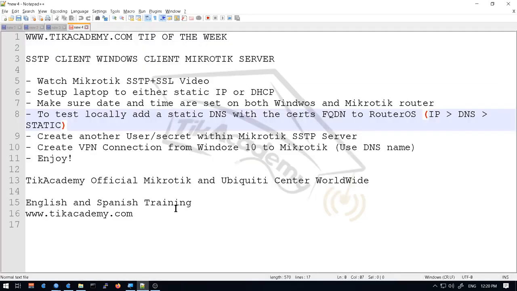So here is what we are going to do today. If you remember from that video, I said that we will be setting up a Windows machine as a SSTP client. So here are the steps. This is the TIC Academy's tip of the week. This is something that I'm trying, so basically, it's just a test ground. SSTP client setup from Windows and MikroTik as SSTP server.